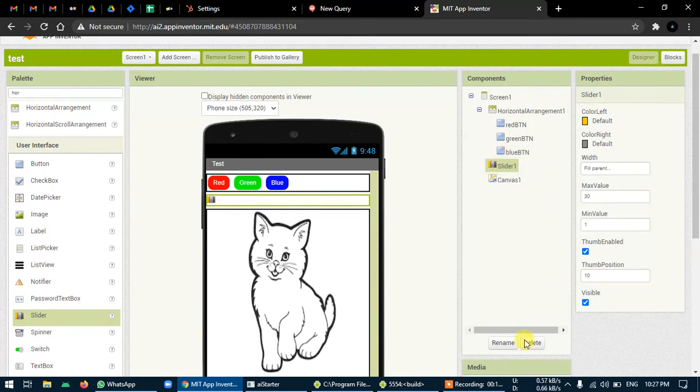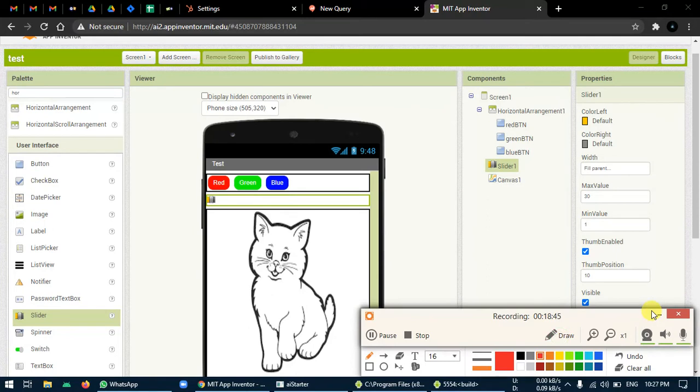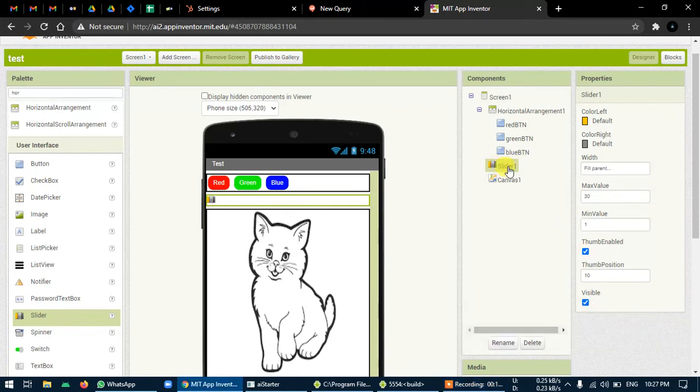Now you will be using this slider to change the line width. So what is this line width? Line width is simple, nothing but if you want to draw a thick image, you can just change the line width and it will be drawing like this. The simple concept of line width. So for that we are using simple slider. You can move it to the right side to increase it and move it to the left side to decrease it.